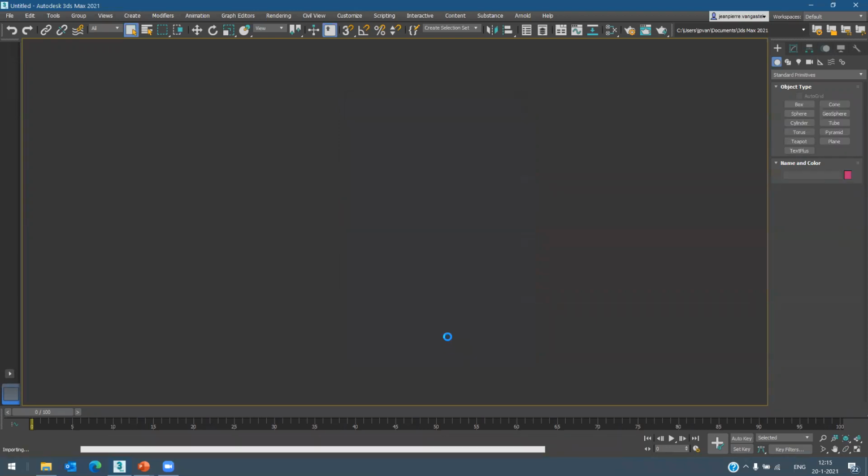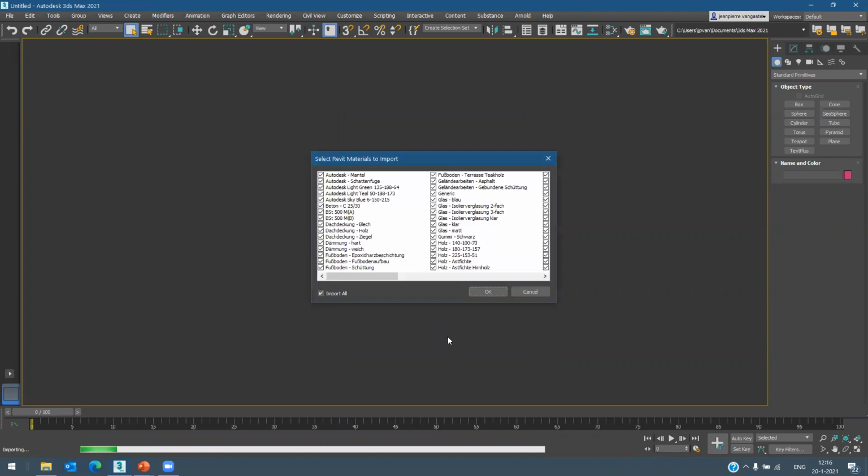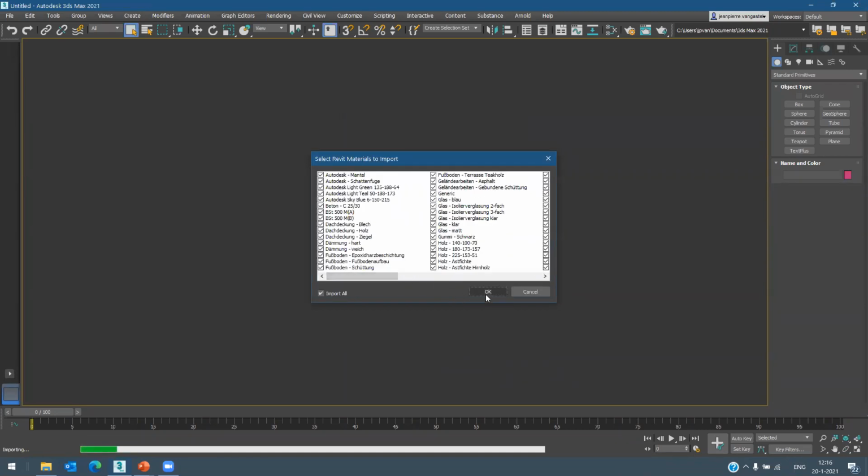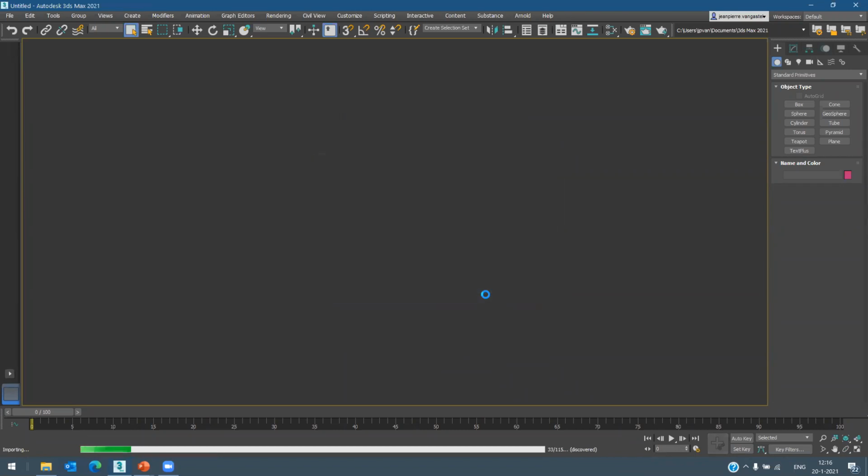It starts importing. It's analyzing based on materials. What kind of materials do we have? The golden nugget sample file has been created by an architectural company in Germany. That's why we have all the German material names. I'm just going to import all the materials. And in the bottom right corner, we can see how many objects are available in the Revit file and what Max is doing.